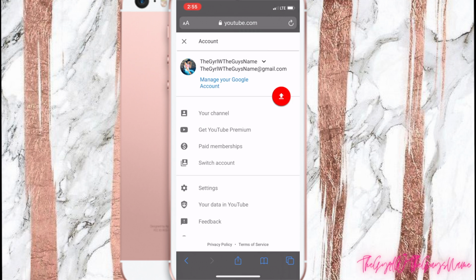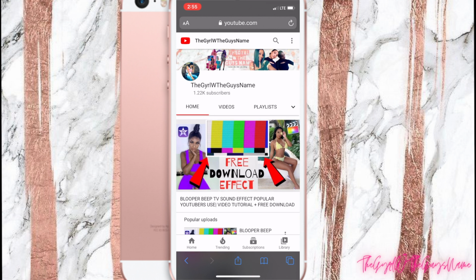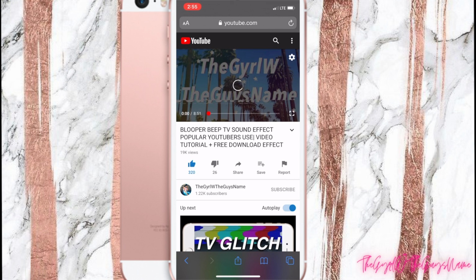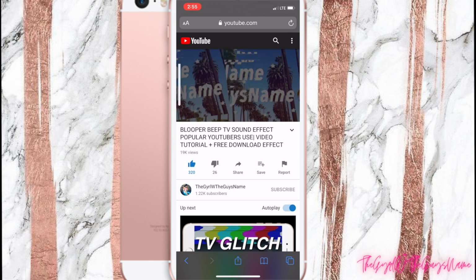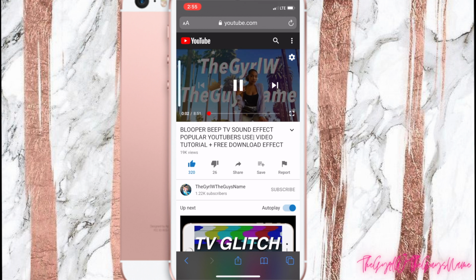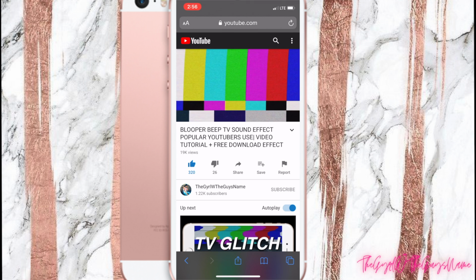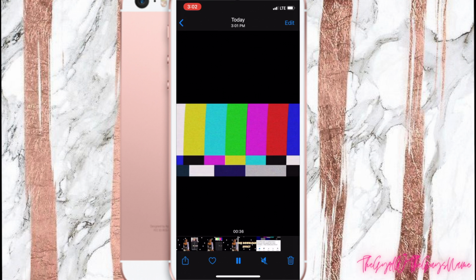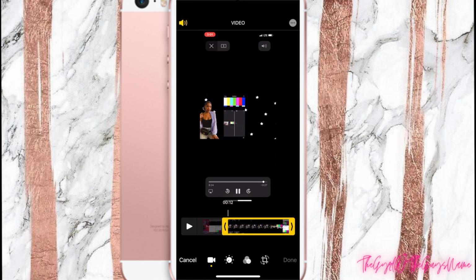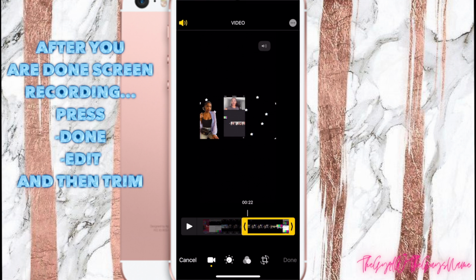So we're going to hop into YouTube, and you're going to go to my previous video, which is the Blooper beat TV sound effect. And we are just going to fast forward to the blooper screen effect part. You want to make sure that you enlarge the YouTube screen. So after you have screen recorded with the microphone on, you are going to press done.